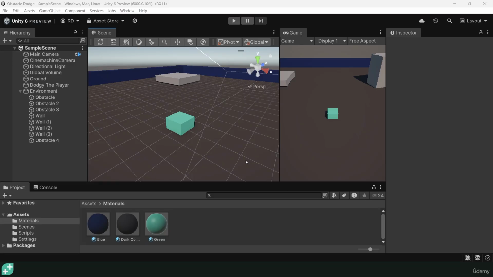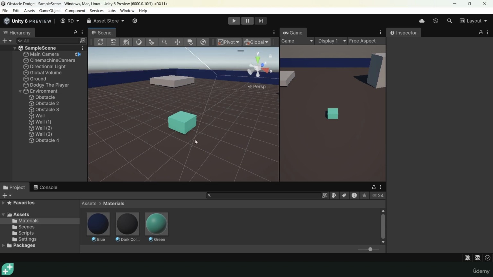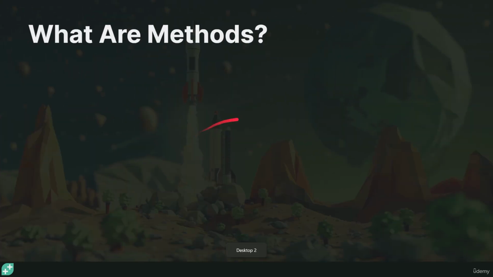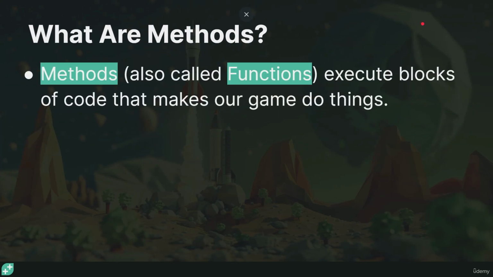This lecture is going to be a theory lecture where we're understanding all about methods. So let's go through some slides in here. What are methods? Methods, which are also called functions. We can use them somewhat interchangeably, those terms. There is a difference, but not anything we need to worry about at this point in time.